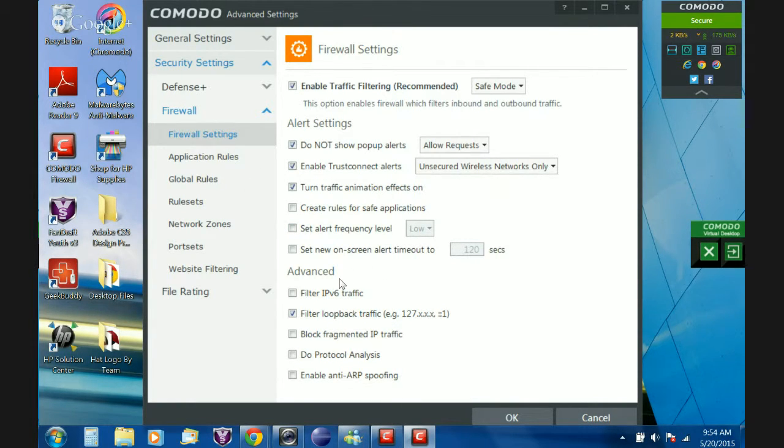You've got some advanced features here as well, and it took me a little bit of research to understand exactly what some of these things are. For example, filter IPv6. If you're not familiar with that terminology, it's Internet Protocol version 6. It's the most recent version of the Internet Protocol, the communications protocol that provides an identification and location system for computers on networks and routes traffic across the internet. So you can filter based on the Internet Protocol.